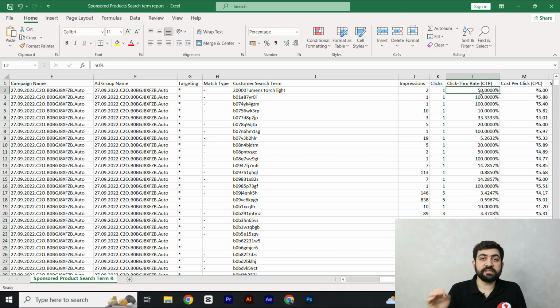Now what is click-through ratio? This is an important thing in this report. For example, if your advertising has come across 2 people, so impressions is 2, but only 1 person has clicked your advertising, then your click-through ratio is 50%. If 10 people saw your advertising, but only 1 clicked your product, the click-through ratio is 10. So while finding good keywords, we want click-through ratio to be more than 10%. Any click-through ratio below 10% is of no use to you.